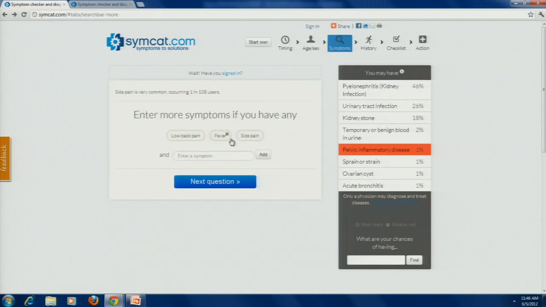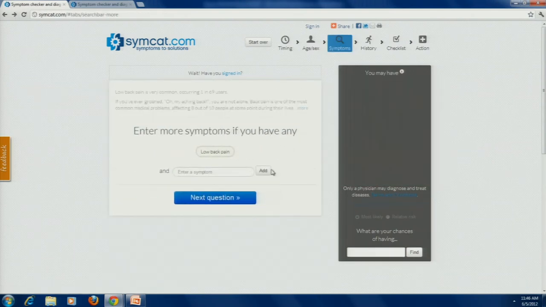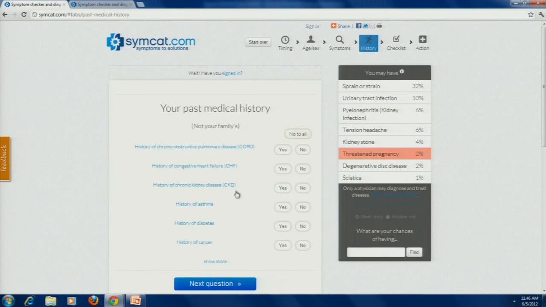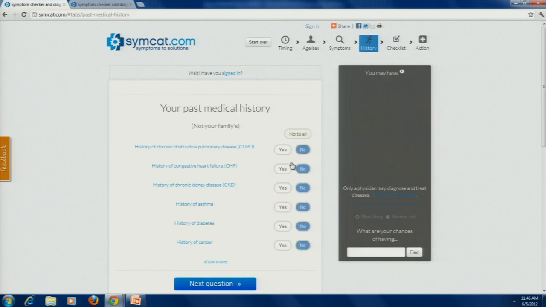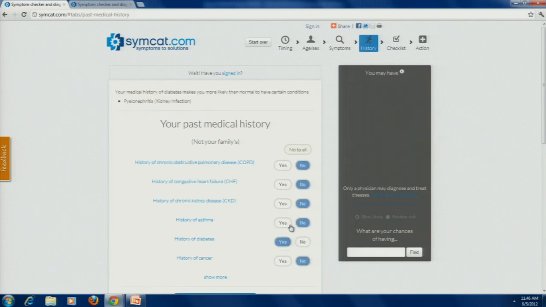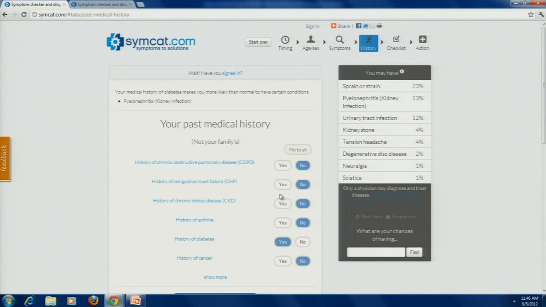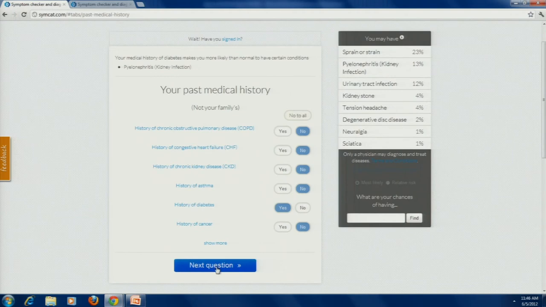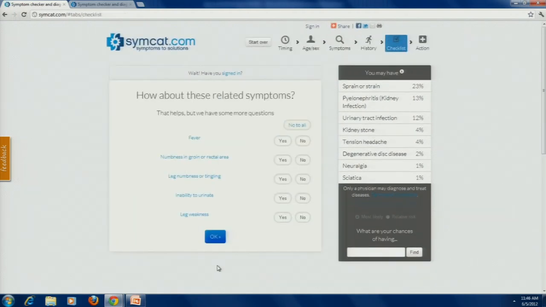But let's go back and say that I'm actually just having my low back pain. The next set of questions are my past medical history, or conditions that I've had in the past. So here we're going to say that I'm mostly healthy, but I've had diabetes. Again, Symcat analyzes CDC data to offer me tips about what I'm at risk for given my past history. So pyelonephritis comes up as something I should be concerned about or keep an eye on.